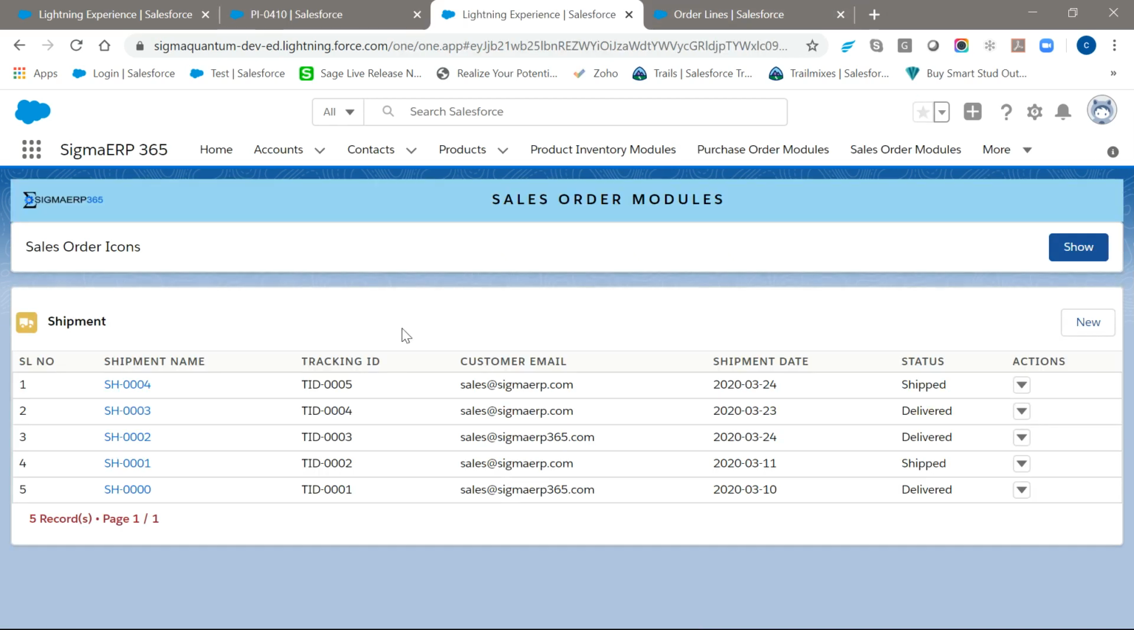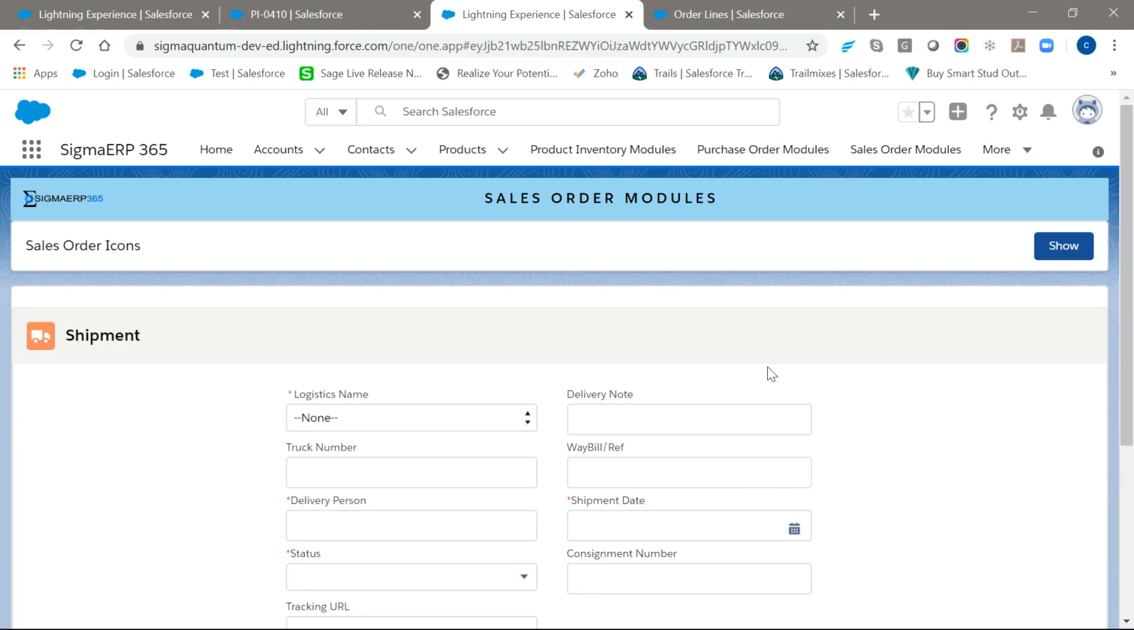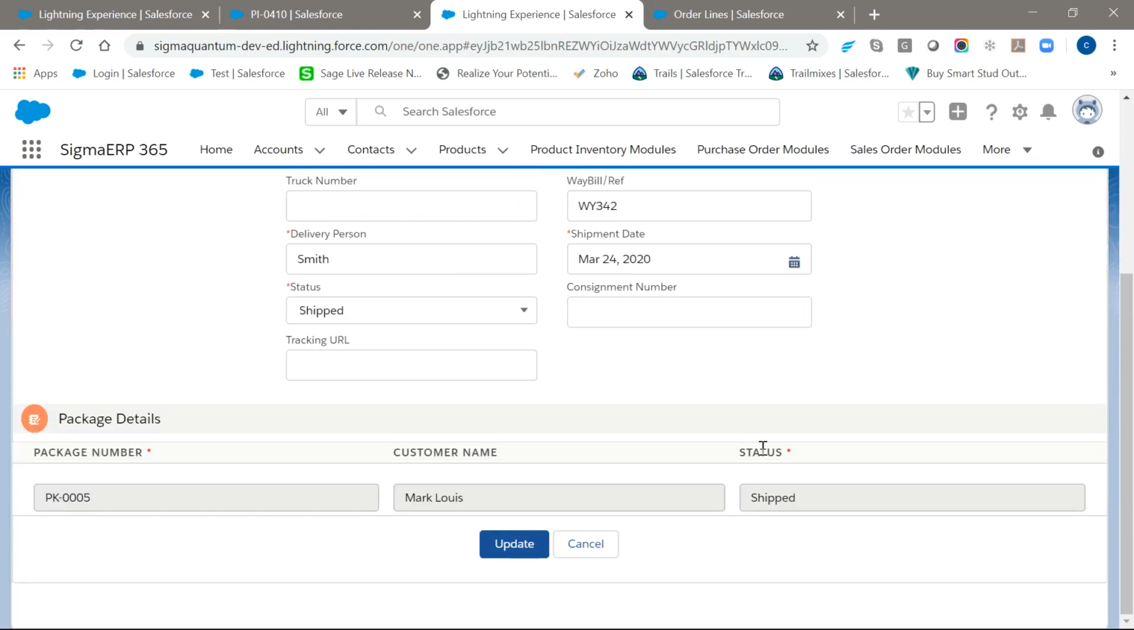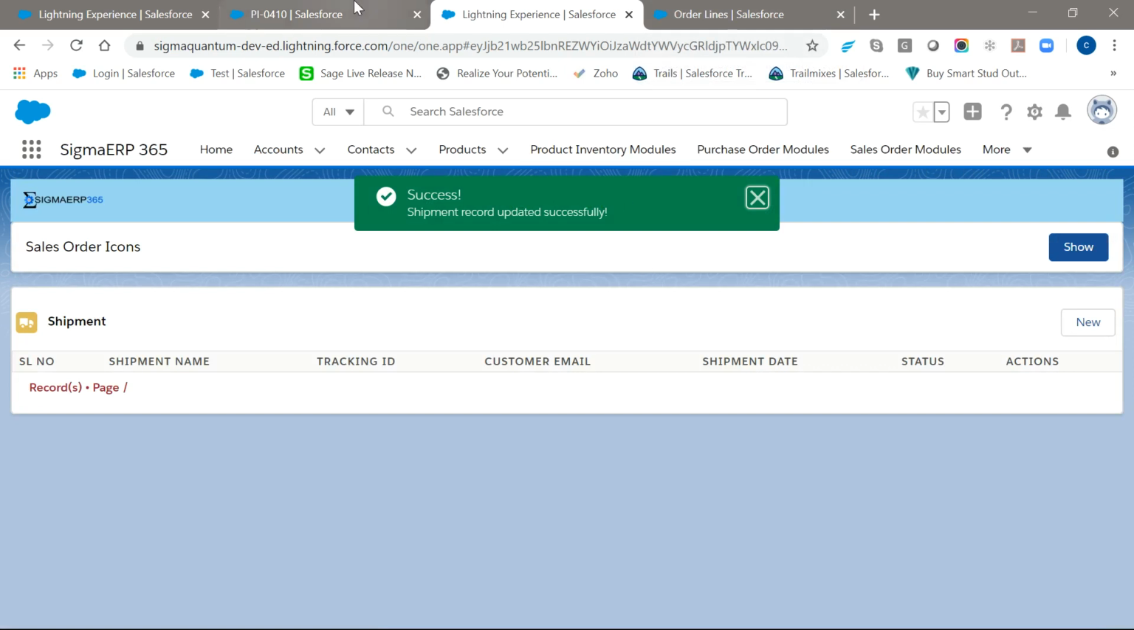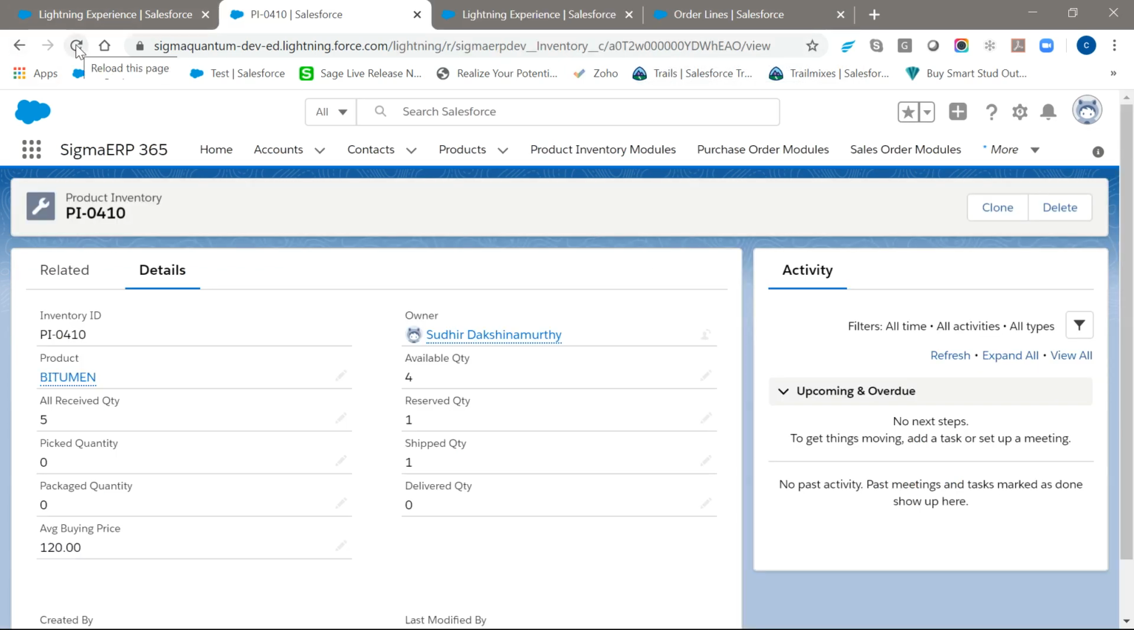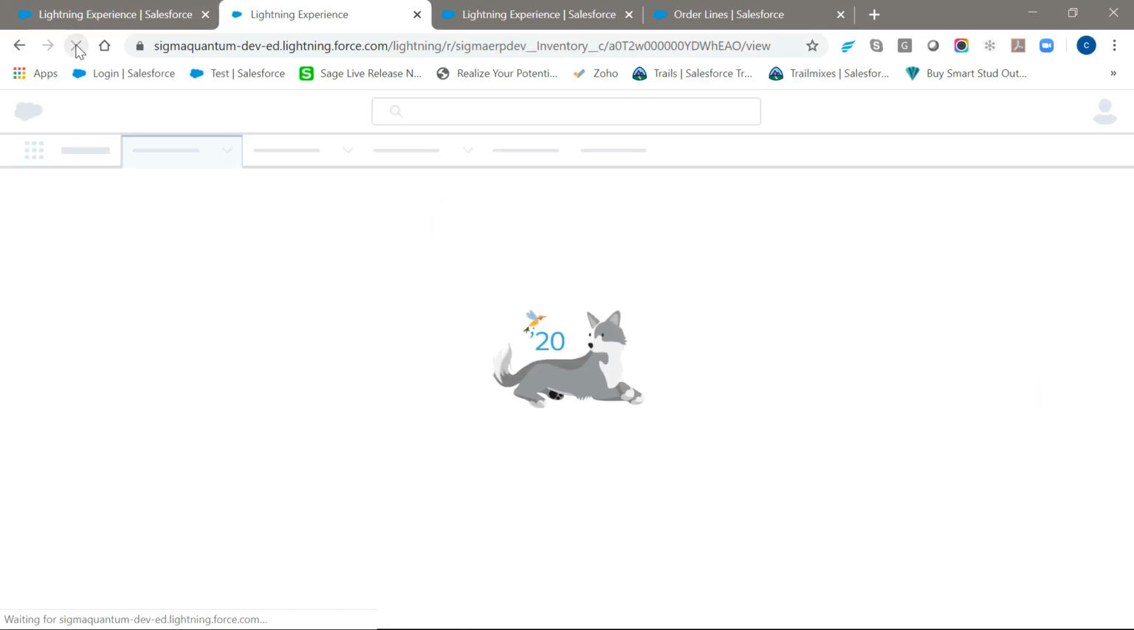Now I'll update the status against the shipment once I know that the order was delivered, or via the integration that we have with different logistic providers. Once the status is updated from the logistic provider, it automatically updates the status in the application. Now we can see the shipped quantity getting moved to delivered.